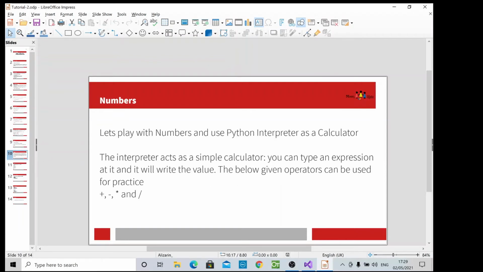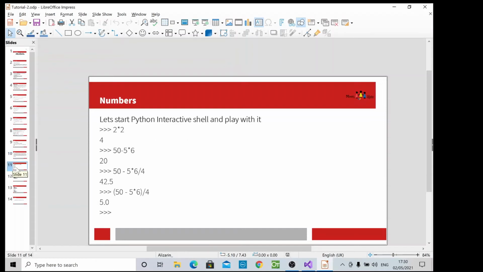Let's play with numbers and use Python interpreter as a calculator. The interpreter acts as a simple calculator. You can type an expression at it and it will write the value. The below given operators can be used for practice. Let's see our next slide and practice on interactive shell. Let's start Python interactive shell and play with it.